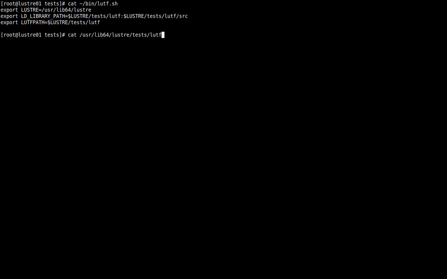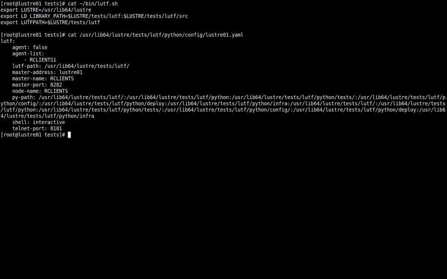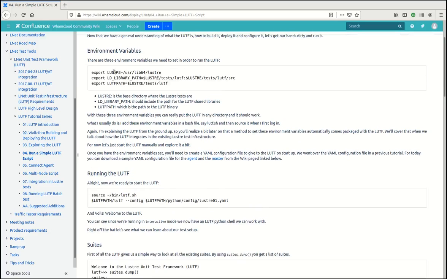Once you have the environment variables set, you will need to create a YAML configuration file to give to the LUTF on startup. We went over the YAML configuration file in a previous tutorial. For today, you can download a sample YAML configuration file for the agent and the master from the wiki page linked below.